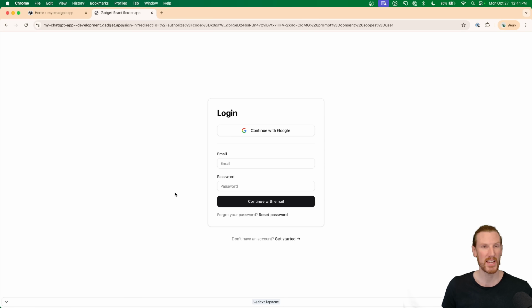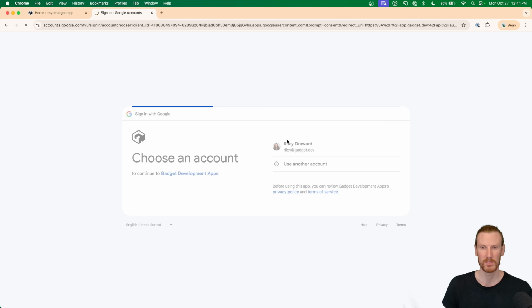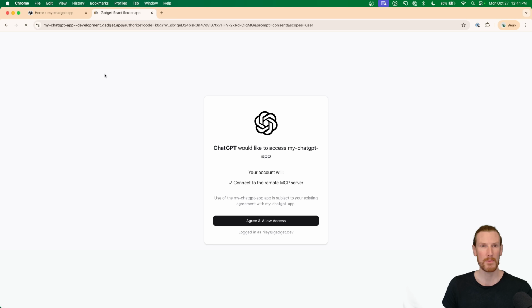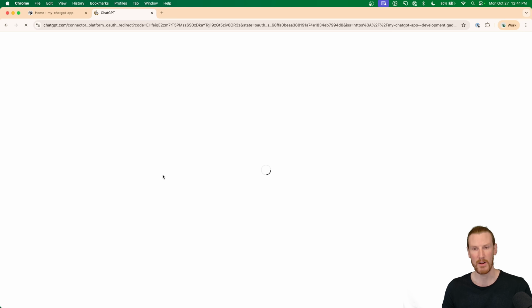Okay, so this is my signed in route on my Gadget app. Once again, we're providing this for you. I'm just gonna use Google SSO, continue, and then I'll be redirected to this authorize page. Once again, this is part of your Gadget app. You can customize this if you want. I'm gonna agree and allow access.